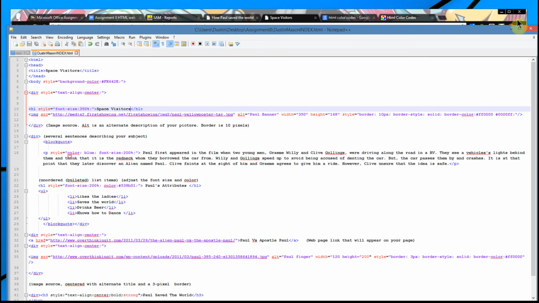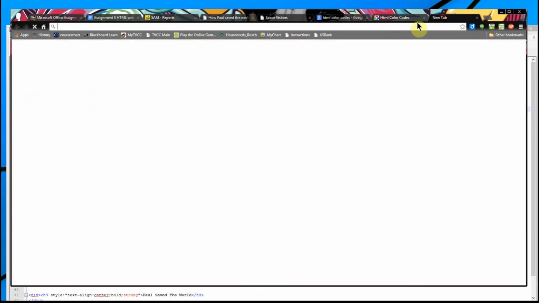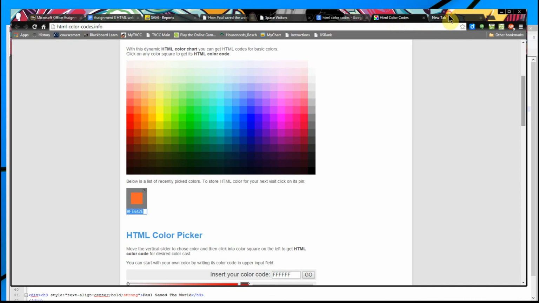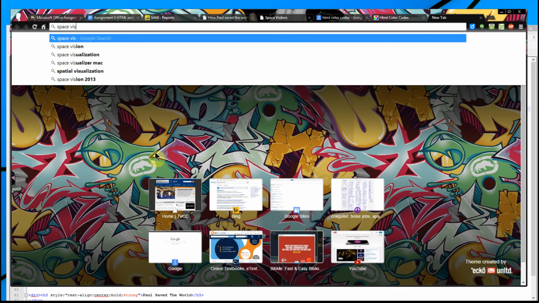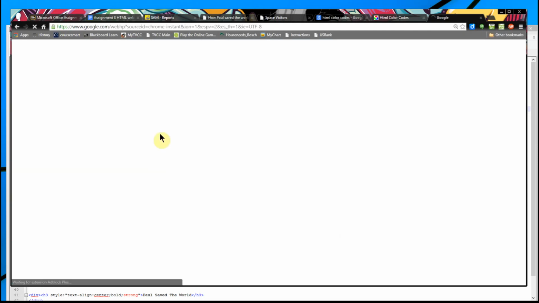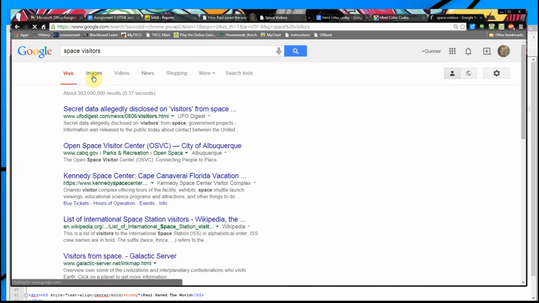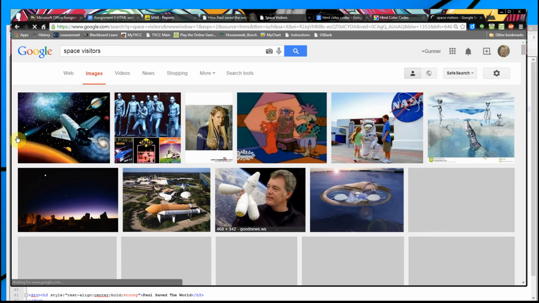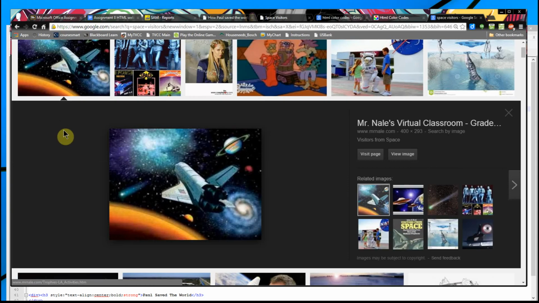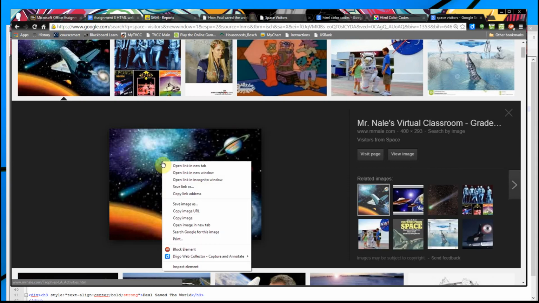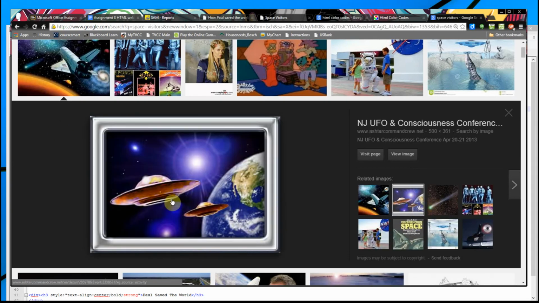So to get an image, I'm going to go out here and open up Google, and I'm going to type in Space Visitors, and then I'm going to say images. This works out really well when you're using Chrome. So I'm going to click on my image, and then right click on that image. Actually, I like this one better. I'm going to click on that image and say copy image URL.